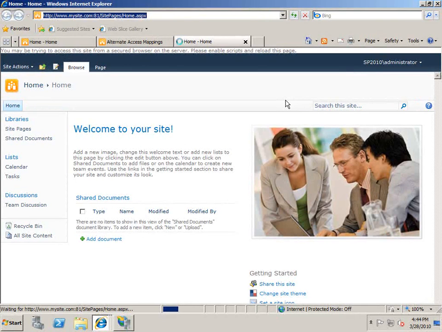So in this video, we've seen how to configure an alternate access mapping, and we've seen specifically how to do this by creating an additional extended website in IIS, so that we can extend our single web application across multiple zones.